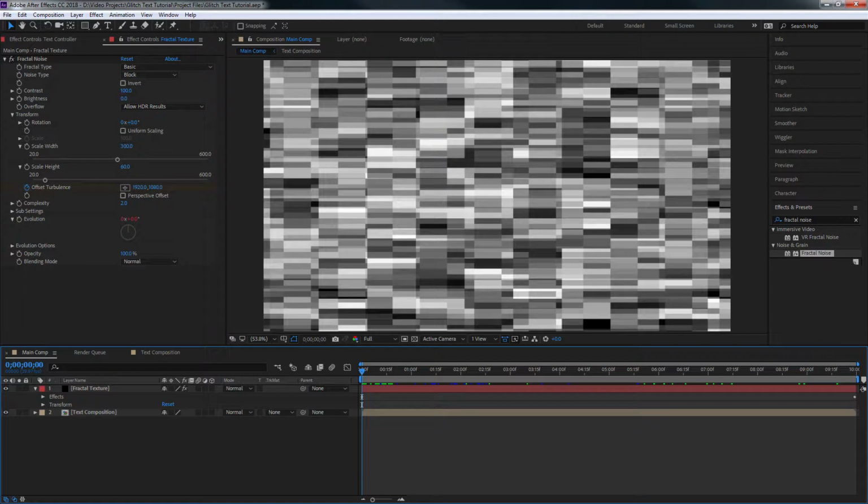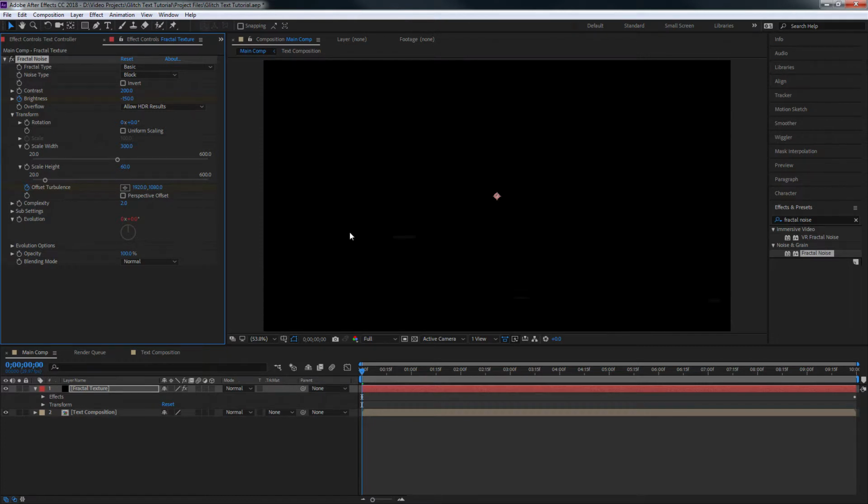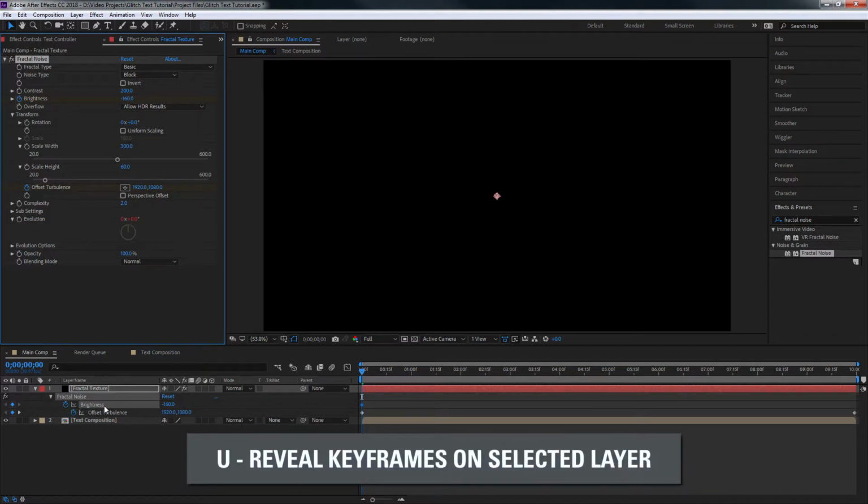So first thing, we're going to go to the contrast, set that to say 200, so it's a little bit more monochromatic. We'll go to the brightness control and we will animate that by clicking on the stopwatch and then hit negative, say 150 to start, until it's completely black. So a little bit more, negative 160 is great. Then we'll hit U on the keyboard to reveal just our keyframes. We'll notice that we have the brightness keyframe there.